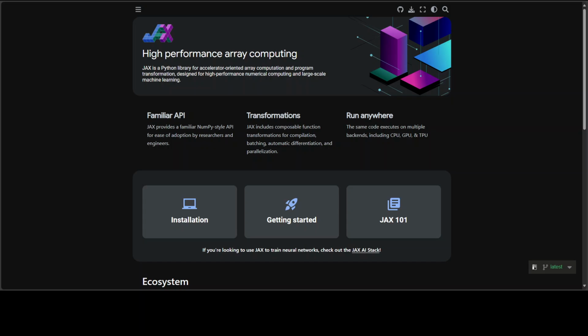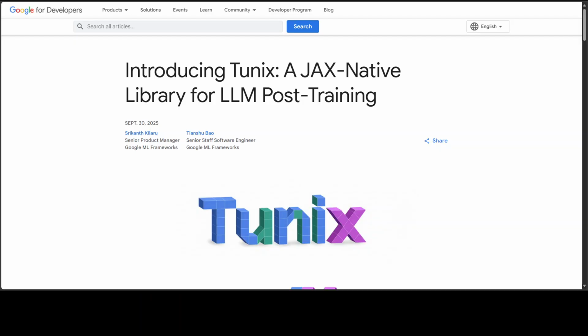By the way, if you prefer the PyTorch world, Hugging Face TRL covers SFT, DPO, PPO, and also plugs into the Transformers ecosystem, and that you can say is an equivalent of this Tunix if you want to draw the parallels. Also, Microsoft's DeepSpeed is another parallel which is equivalent to what Tunix is.